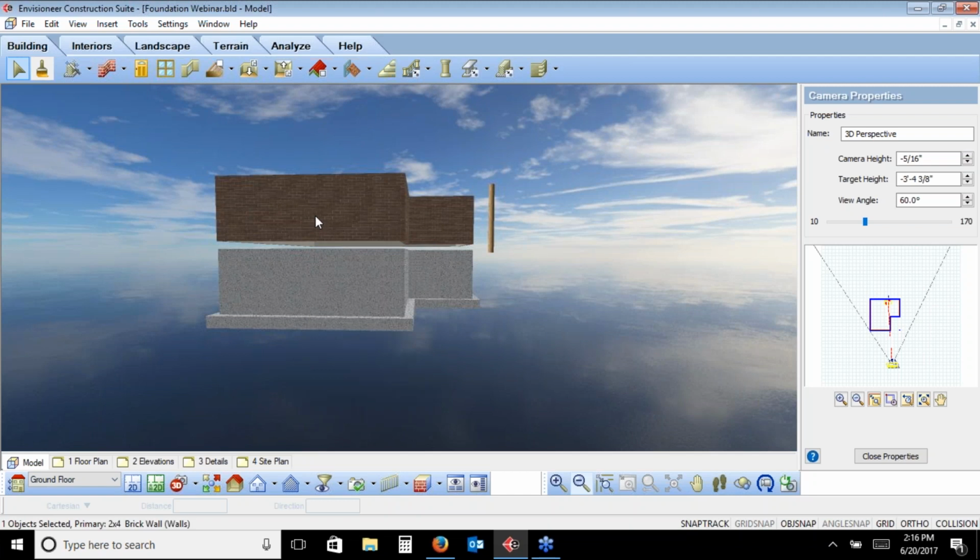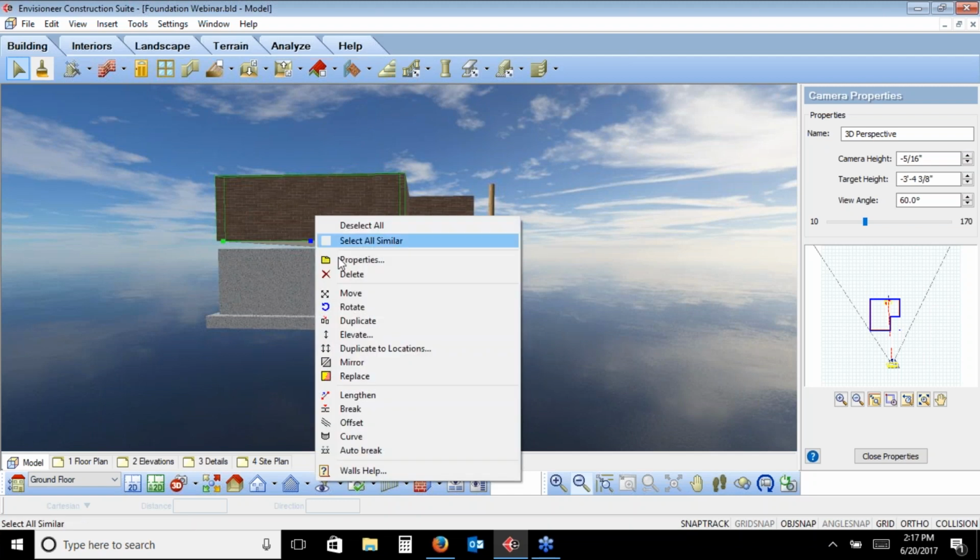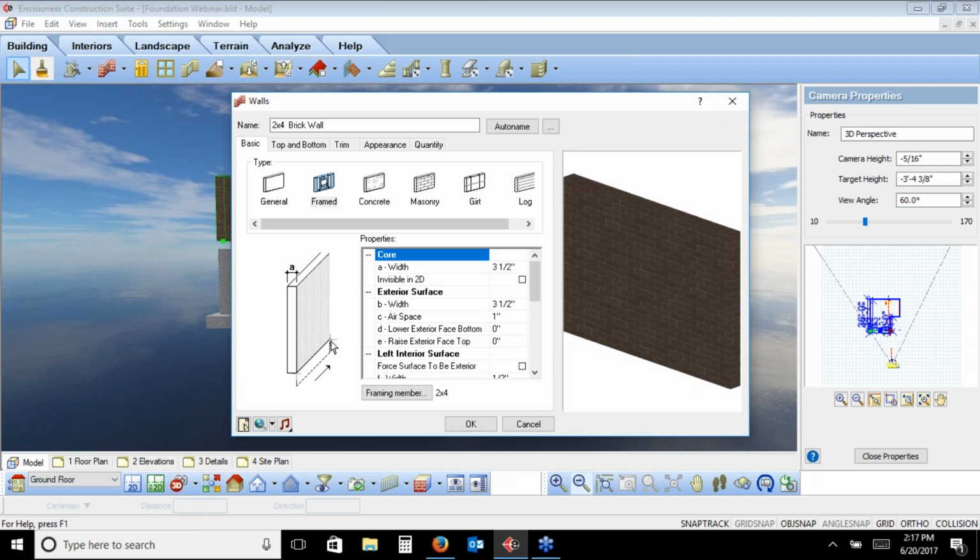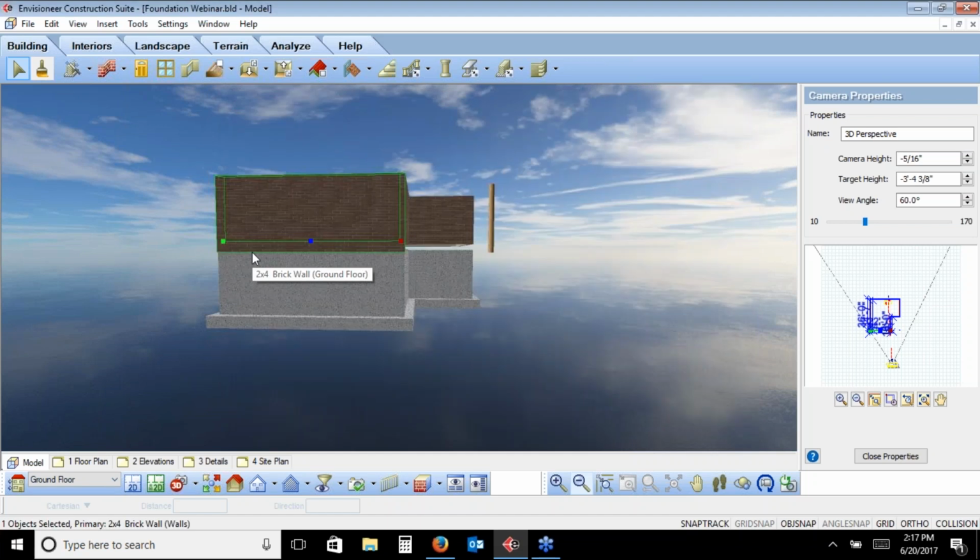And the walls themselves, my brick walls, under their properties, if I wanted it to come sit down directly on top of that foundation wall, that's under the properties of the wall itself, where you would adjust the lower exterior face bottom. So I would tell it that I needed to come down 1'5" so that it's coming down that distance between the foundation wall and my ground floor. So it's going to drop that one face for me. So that's why you see the gap.